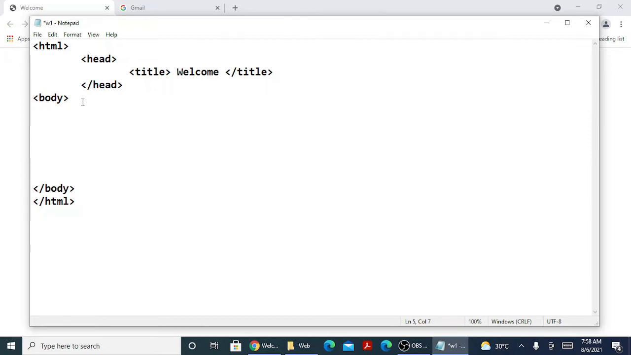As I have said, inside the body tag, whatever you write will be displayed onto the browser page. So if I say in my body tag, demo of tags at web and apps. So this is just one line that I have written, demo of tags at web and apps.